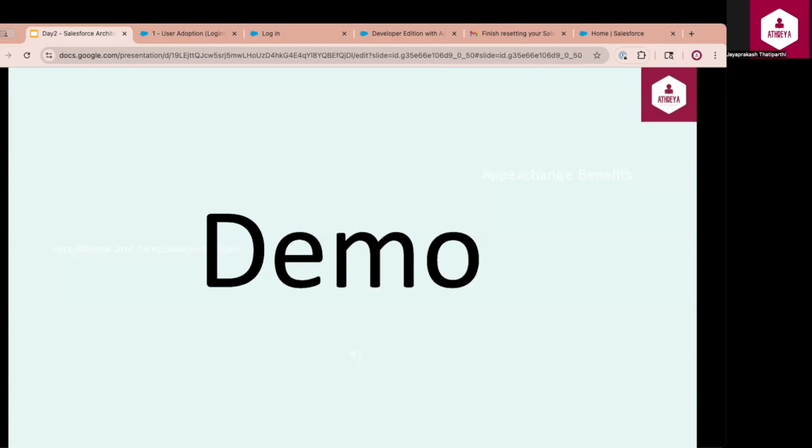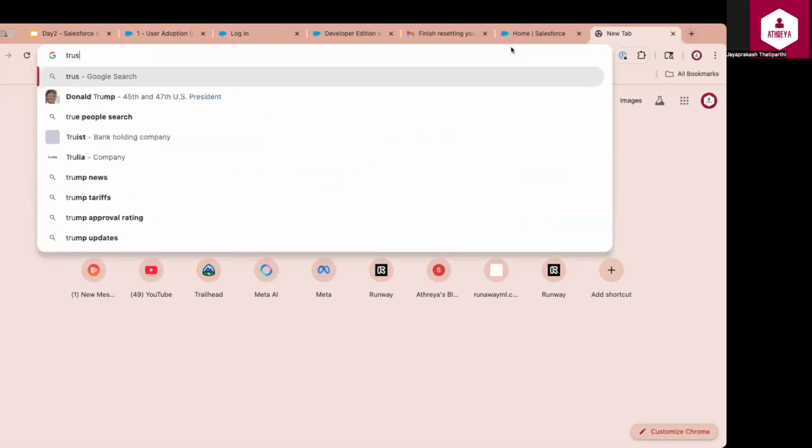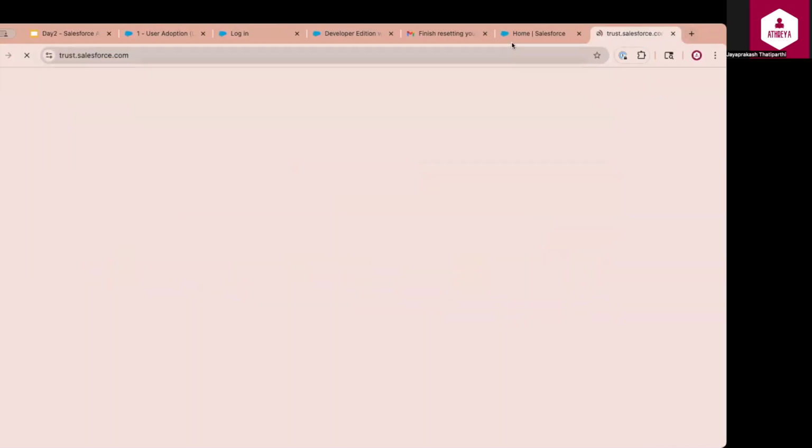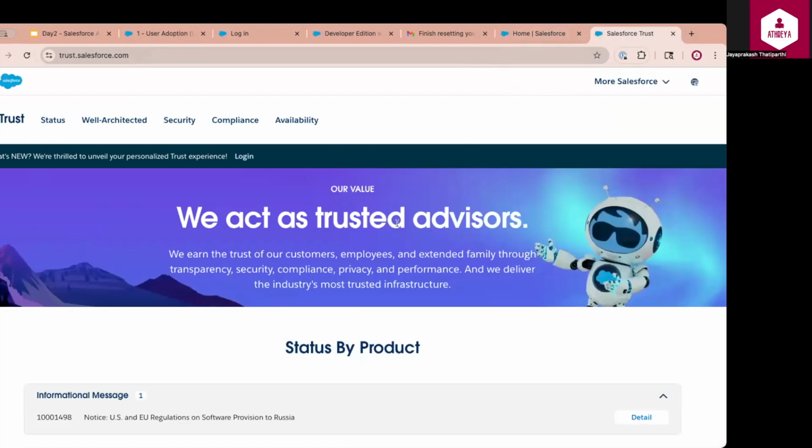Now let us see what the trust site looks like. If you want to see the trust site, you go to trust.salesforce.com. This offers real-time transparency into the health and security of Salesforce services. It helps build customer trust by openly communicating incidents, fixes, and system performance.